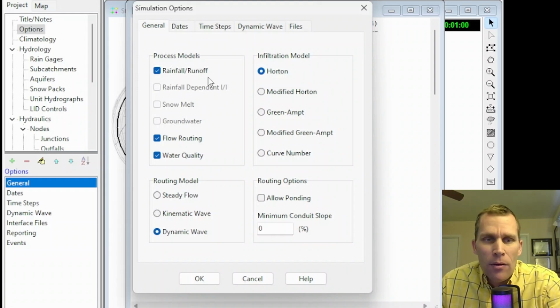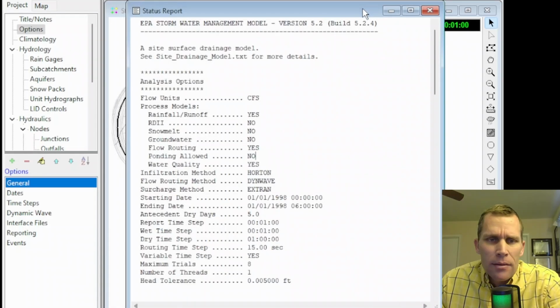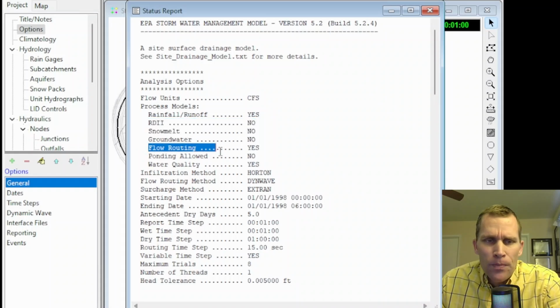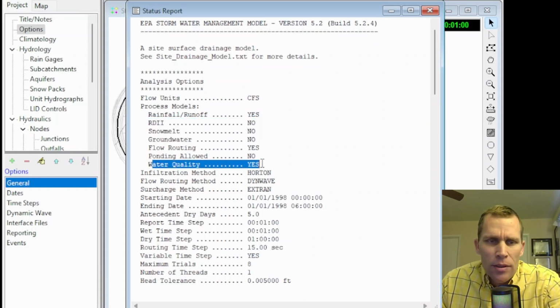We ran the rainfall runoff, flow routing, and water quality. So those are both yes. We did not run groundwater, snow melt, or rainfall dependent I&I. So that's why we have rainfall and runoff yes. RDI&I, snow melt, and groundwater are all no. Flow routing is yes, and water quality is yes.